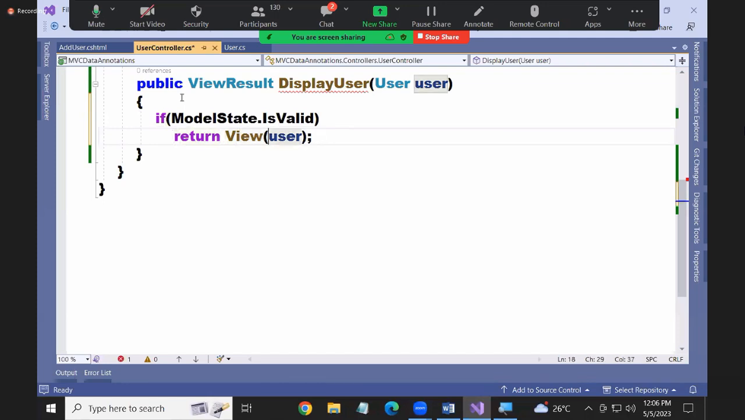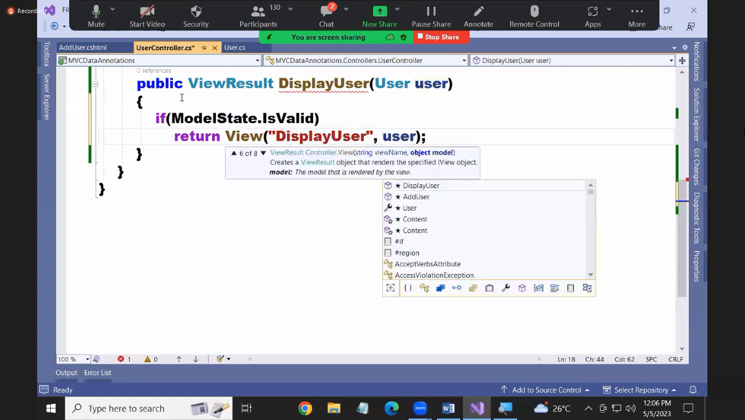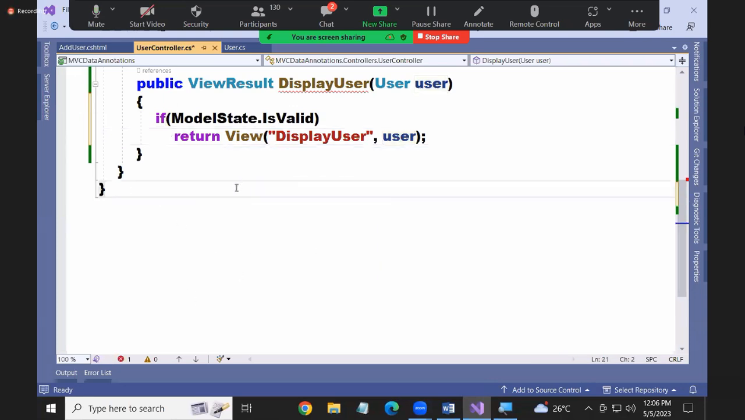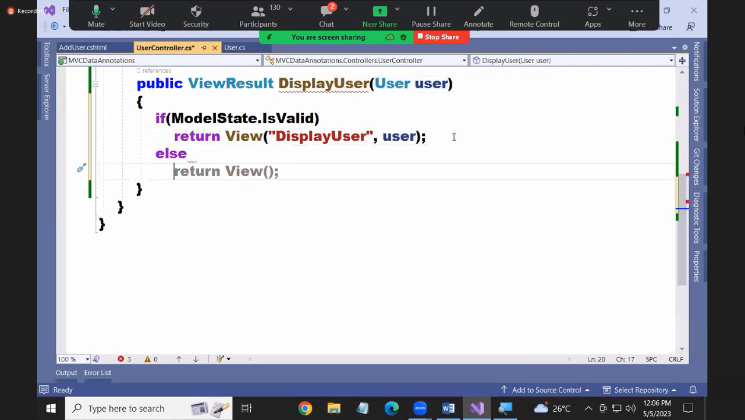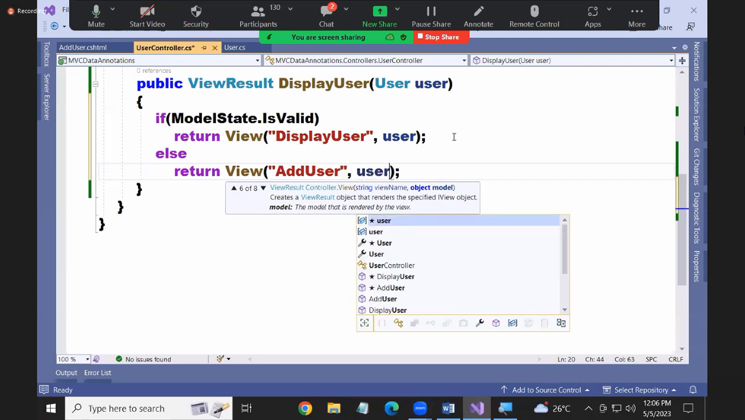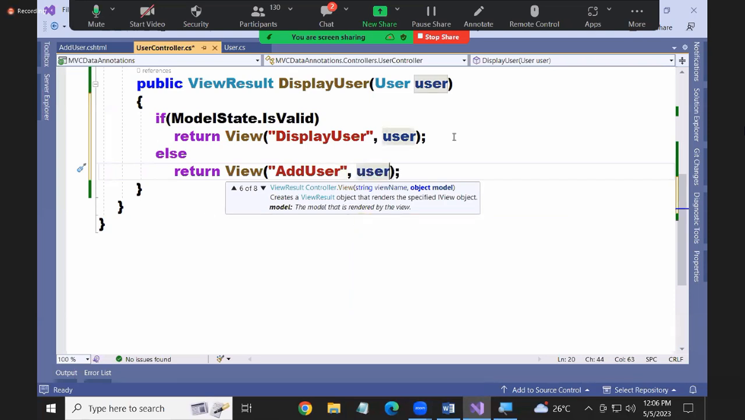Return the view. Which view? Display user. Can I write like this? Go to display user, take this model. Else, validations failed. If validations failed, what should you say? Return view, add user. Why, sir? You need to show the add user page back again. Validations failed, what should come back? Add user. Validation success, display user.